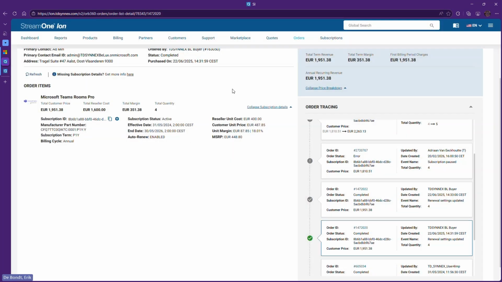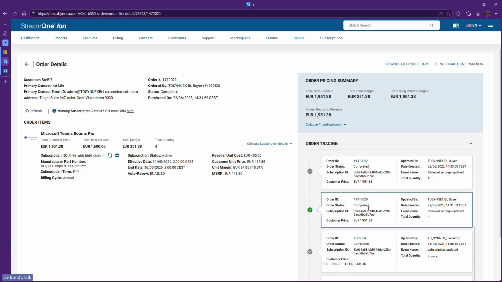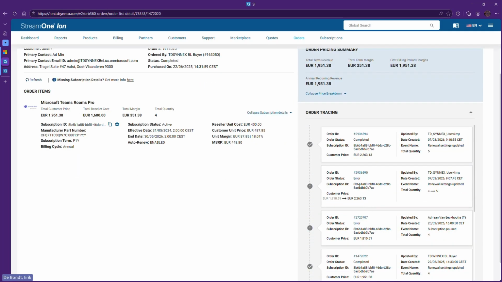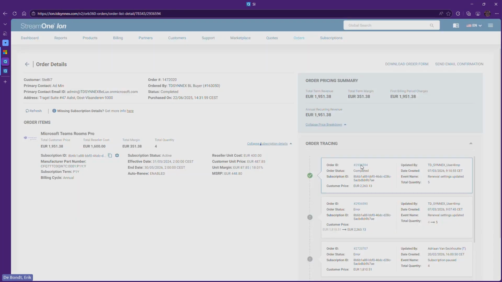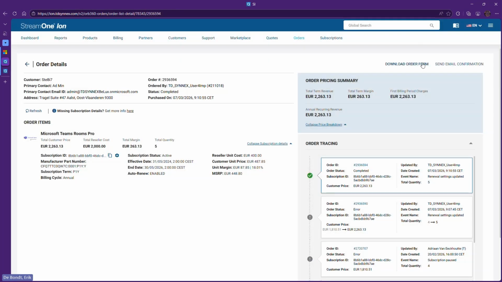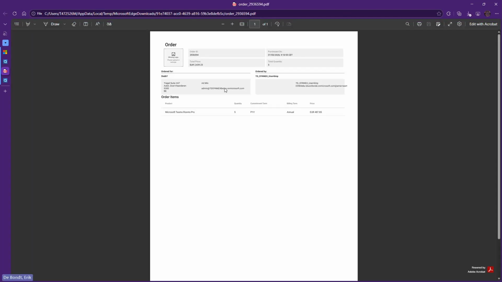So you go see the current information from this environment. If your customer wants to have an overview, you can download an order form, which obviously you can also change with your name and details on it, which becomes a PDF, which gives you the information as is that you can send eventually to your customer saying, look, this has been purchased, this has been the price, and so on.